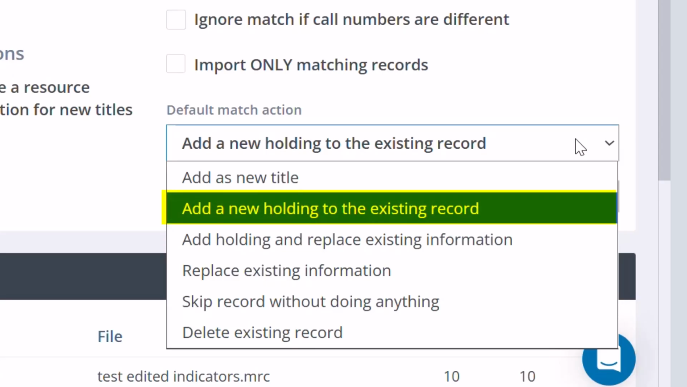Add a new holding to a record that's already in your database. Add a holding and replace existing information. This match action is useful when your existing records are not complete or if the imported records might contain more up-to-date cataloging information.